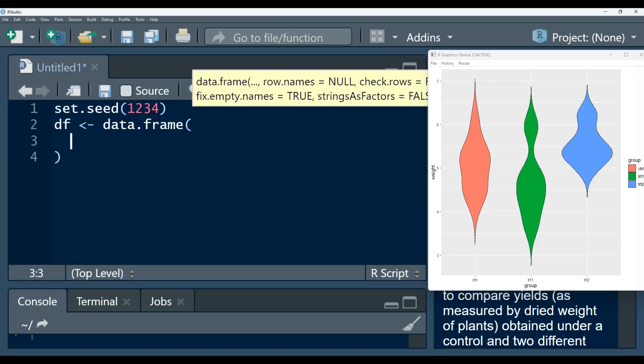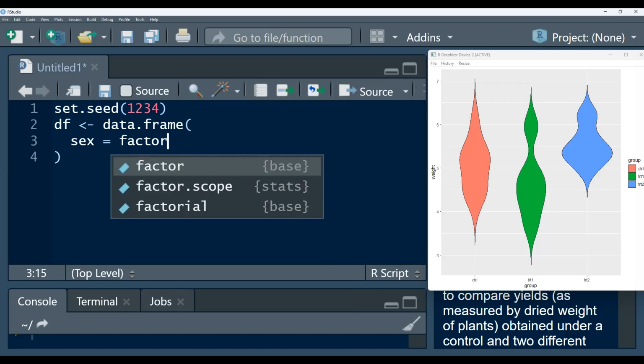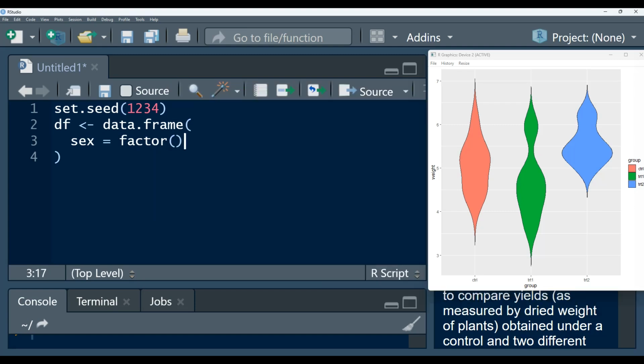So I'm going to say, let's say we have sex, which will represent, for example, whether you are either a male or a female. So I'm going to create this and represent female, or you can represent male, and I'm going to say each. So we're not doing anything fancy in this case. We are simply creating a data frame.